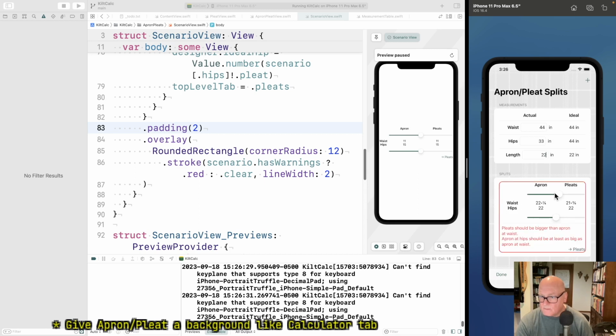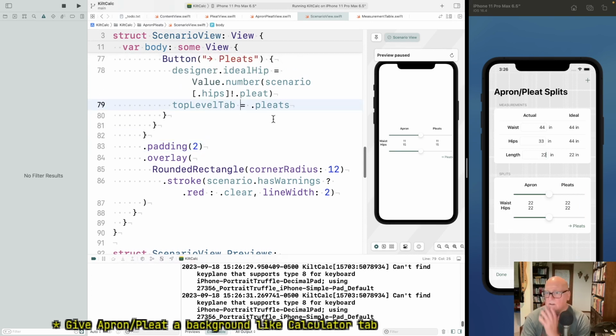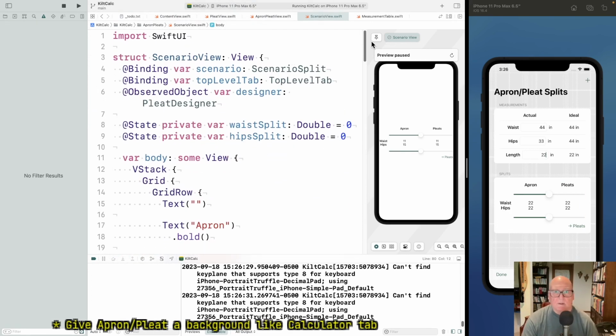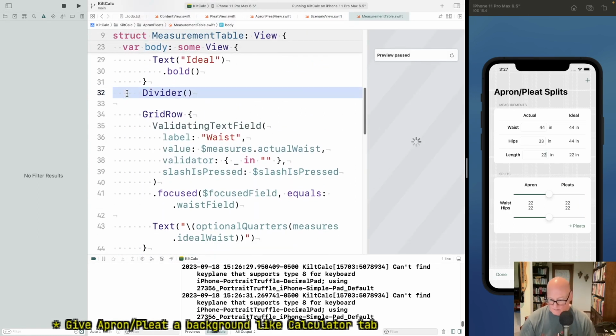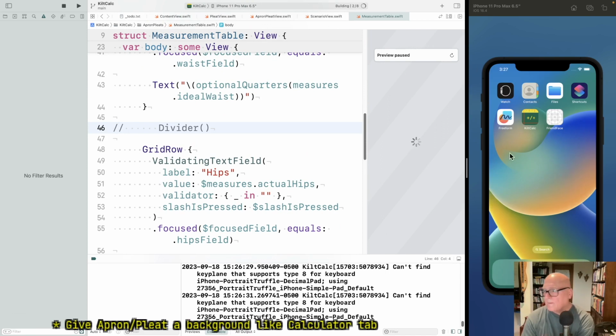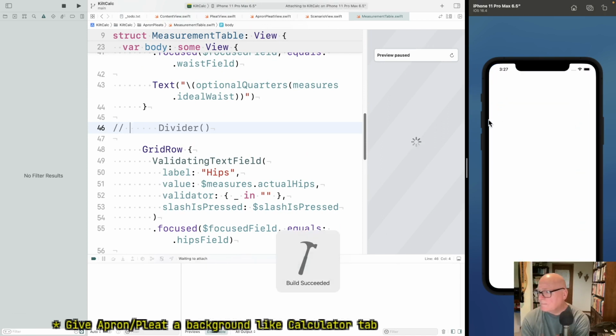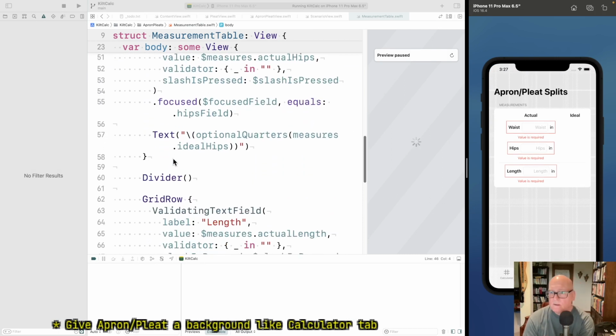I think it's going back and forth between. Okay. Let me undo these. Let me try one more experiment. I'm going to take these dividers out. Yeah, there should be a divider. I think the list puts it in automatically for you.